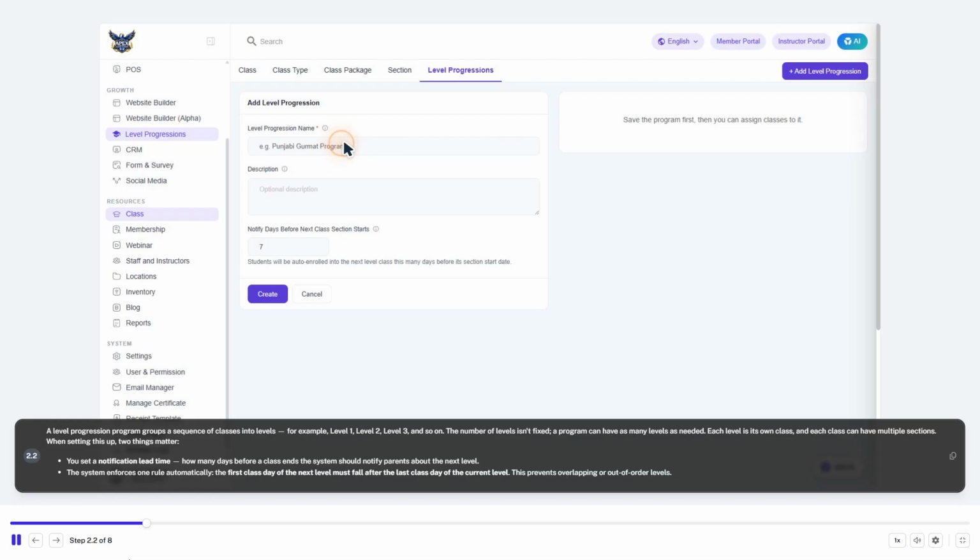so on. The number of levels isn't fixed. A program can have as many levels as needed. Each level is its own class, and each class can have multiple sections.